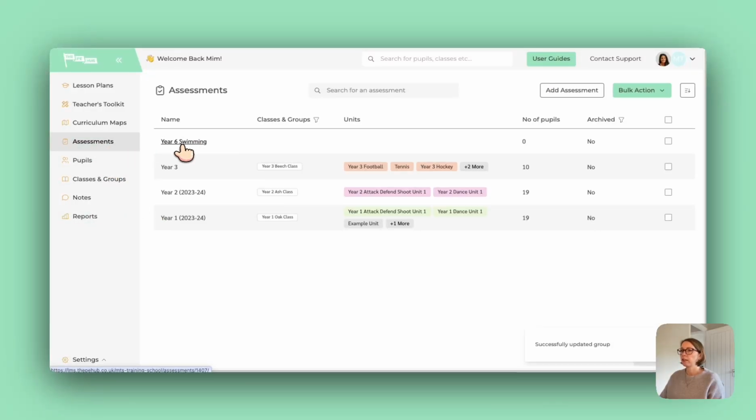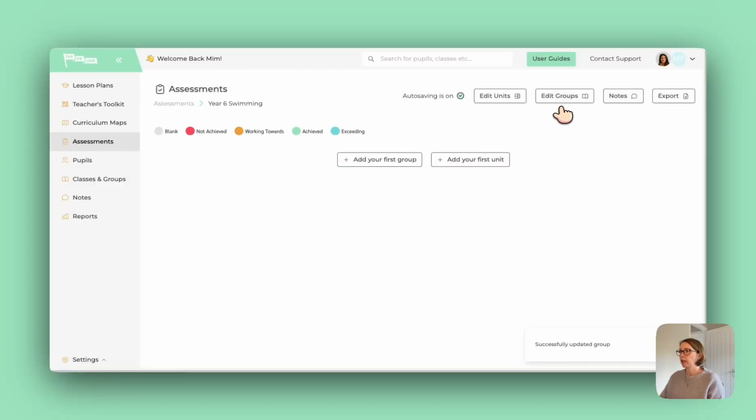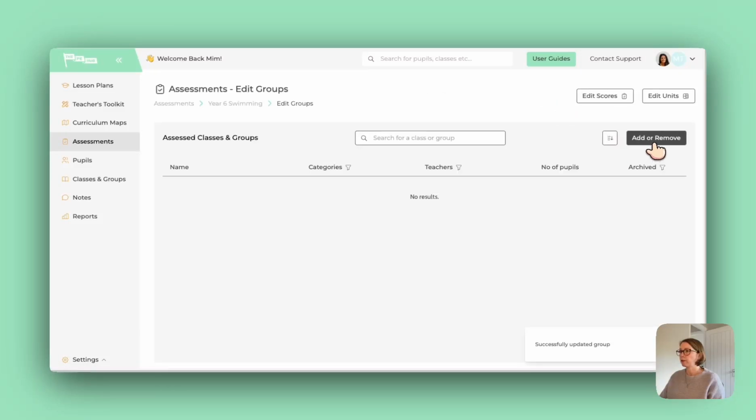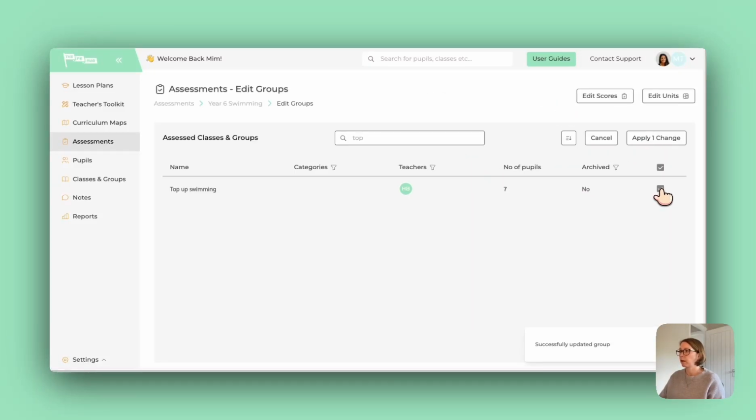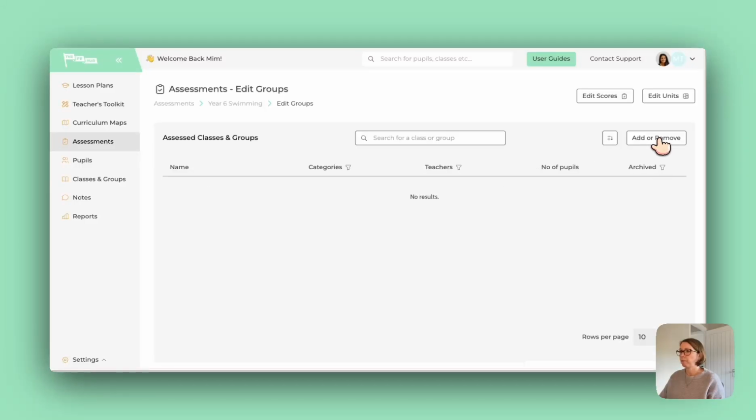You can see here I've already created a Year 6 swimming assessment, ready to add my class that we've just created. So I click on here, and I'm going to edit groups. I'm going to add or remove a group, search for my top-up swimming class, and I'm going to add them.